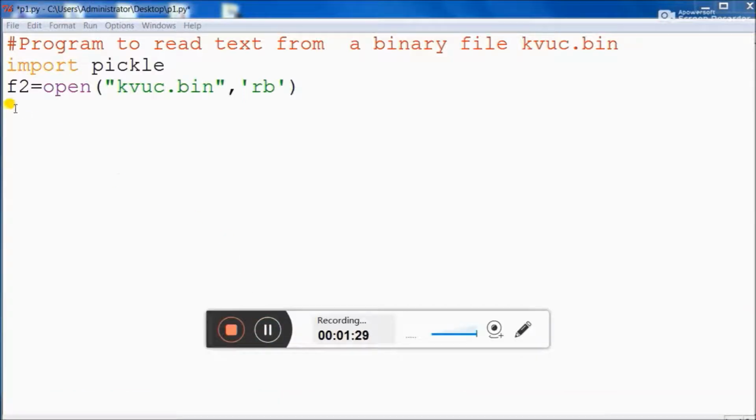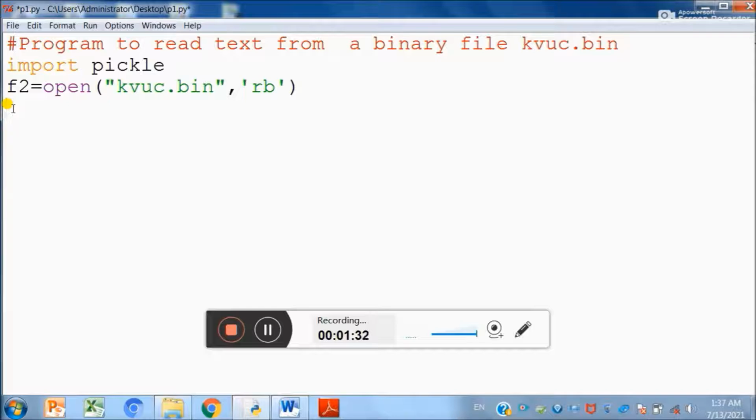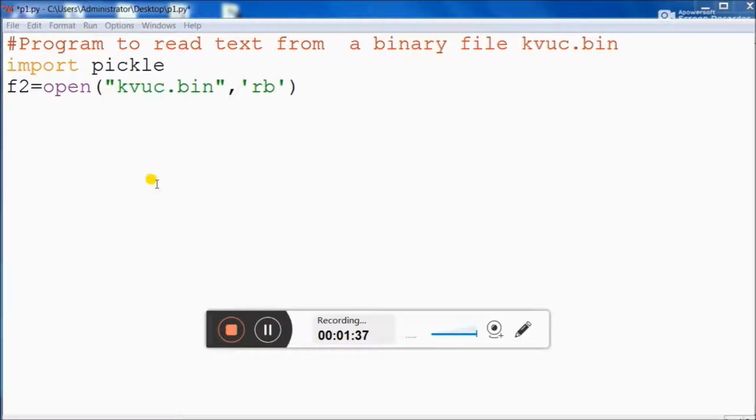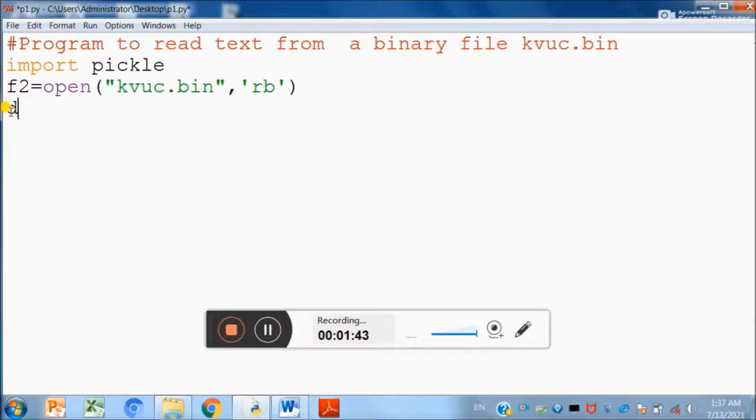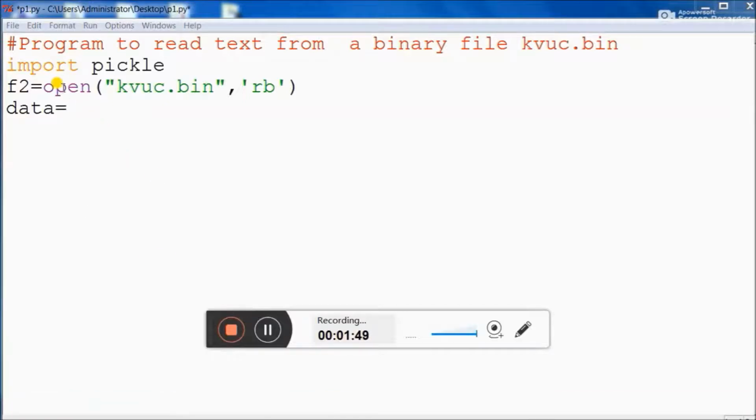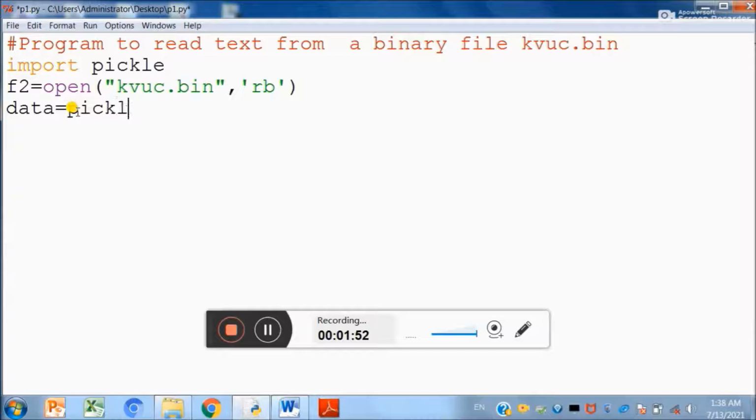Now we are going to learn how we can read data from a binary file using the load function, which is defined under the pickle module. So the next line is data is equal to pickle dot load f2, right? So what will this load function do? This load function is just working like a read function in a text file.